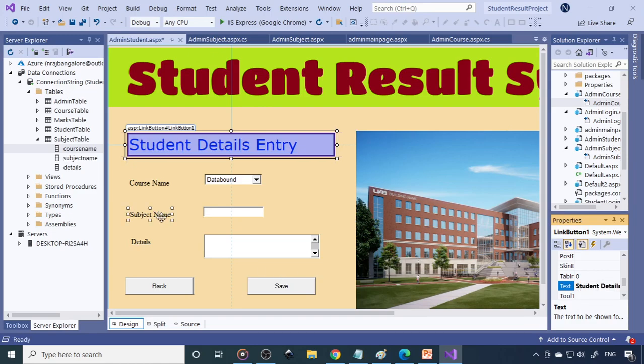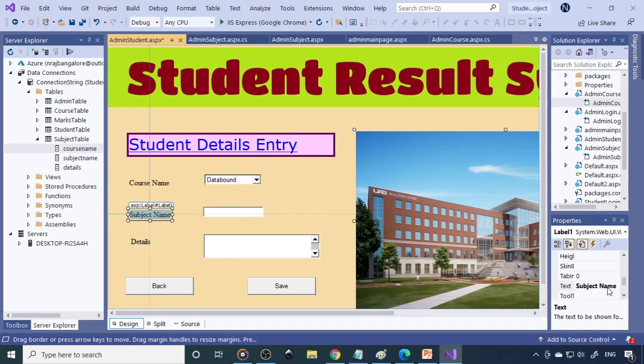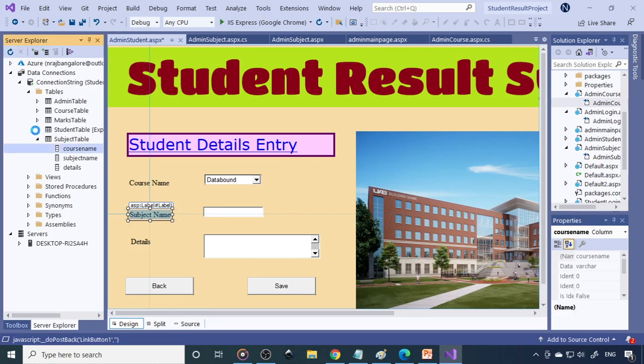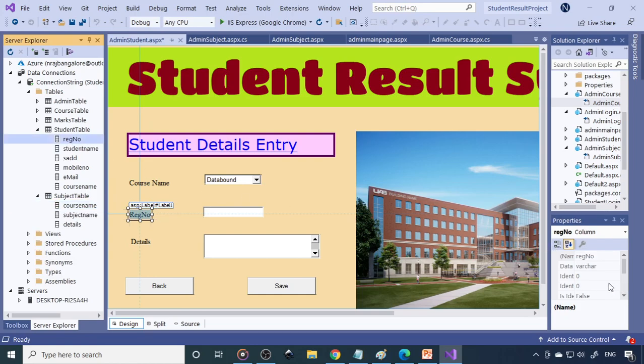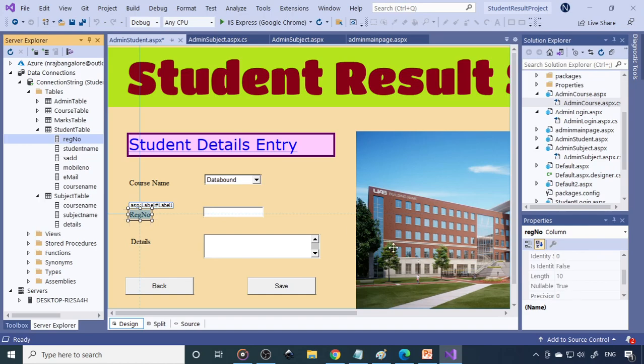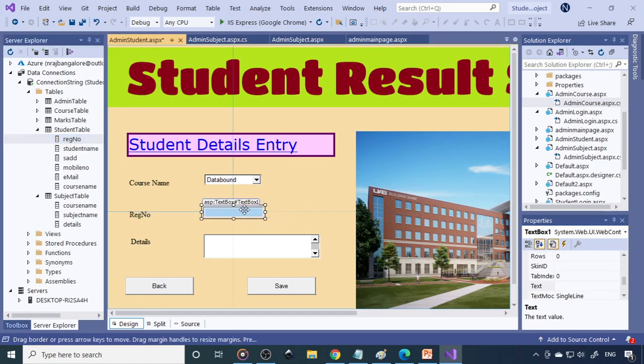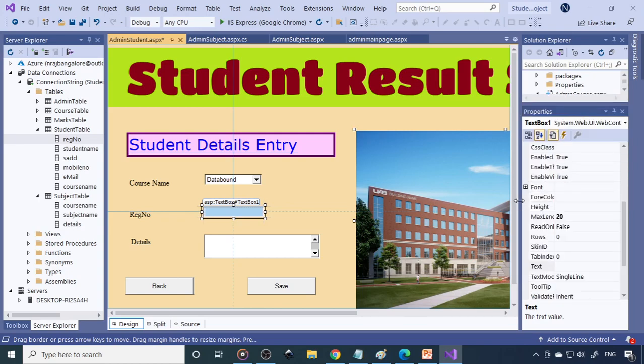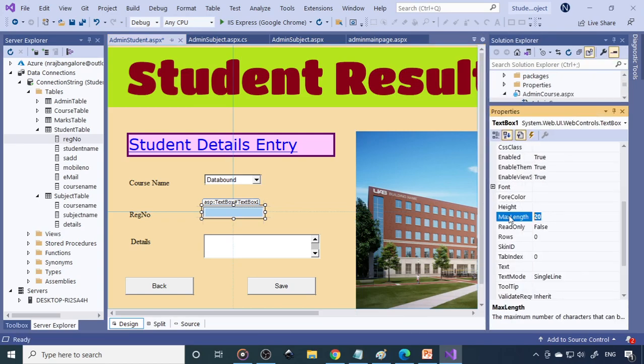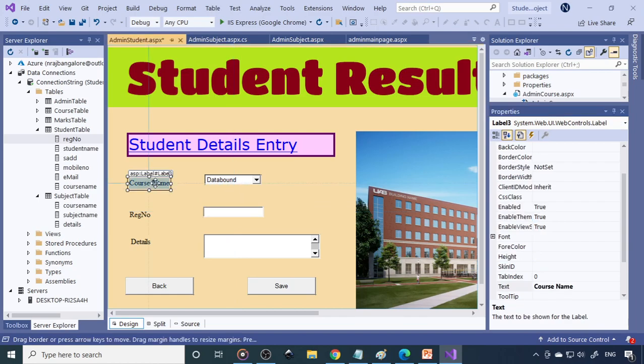Right. So now here is the register number. So therefore you can write it as register number. For register number, how many characters, that you need to check. So register number is a varchar. So length is 10. So now ensure that you change it to 10 here. Max length is 10. Okay, course name, let it be there.